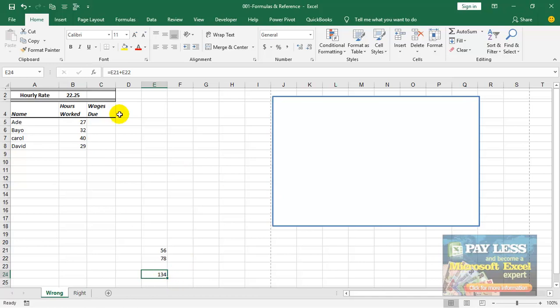So when you look at the formula bar, you will see that this result, if you click here, you see that this is just a constant, something that is not a formula, that is not calculated. But if you click here, you are seeing 134 here. But if you look at the formula bar, the underlying manipulations of data is shown on the formula bar.